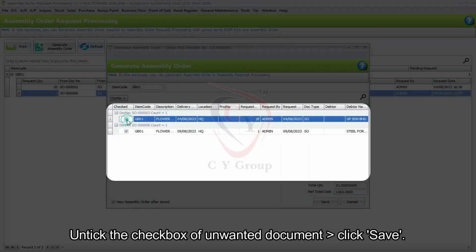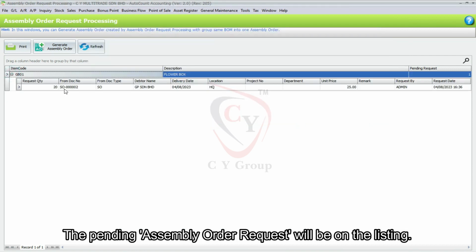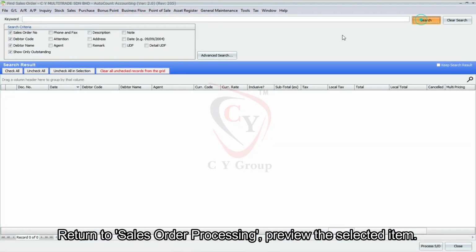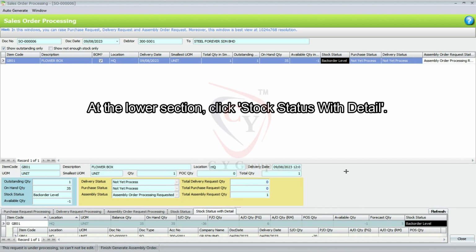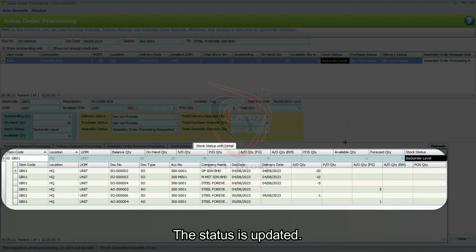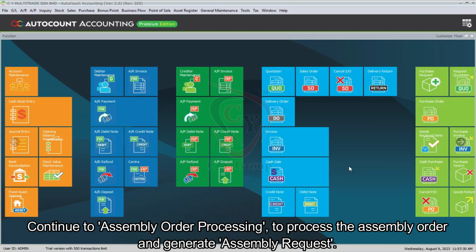Untick the checkbox of Unwanted Document, then click Save. A new stock assembly order is generated. The pending assembly order request will be on the listing. Return to Sales Order Processing, and preview the selected item. At the lower section, click Stock Status with detail. The status is updated. Continue to Assembly Order Processing, to process the assembly order and generate an assembly request.